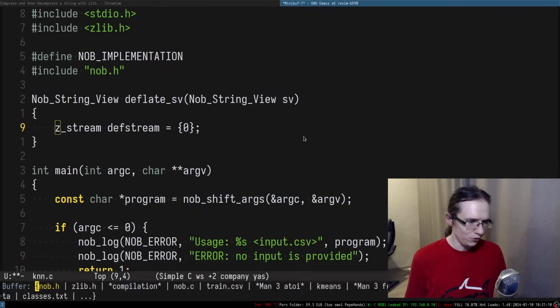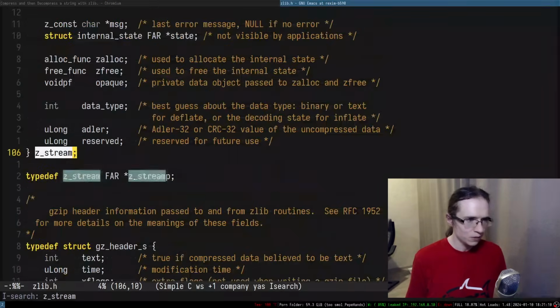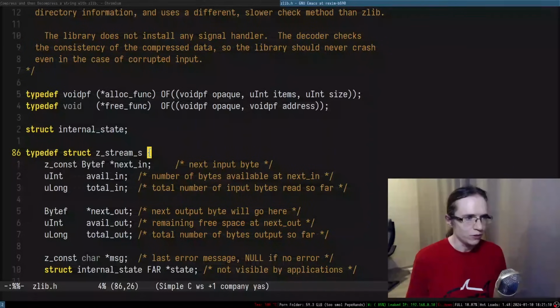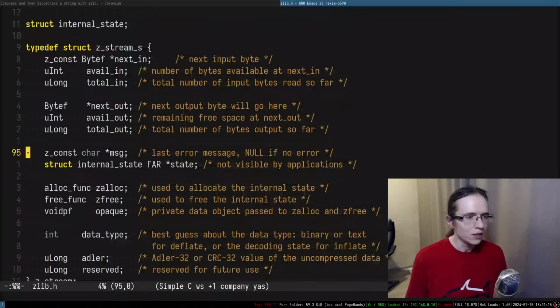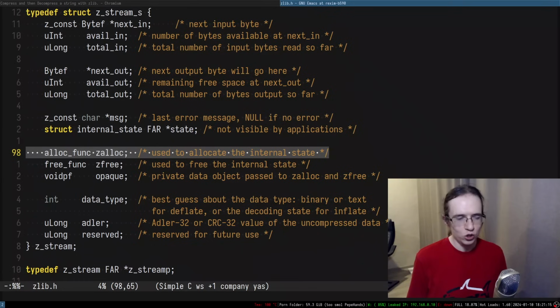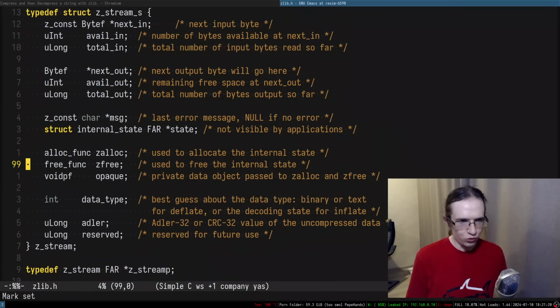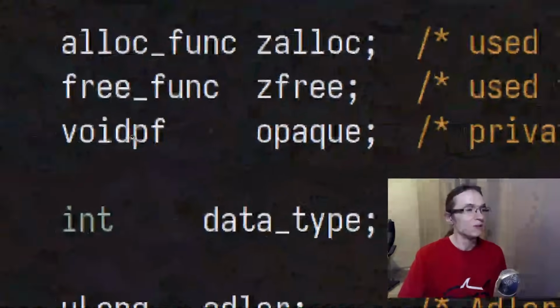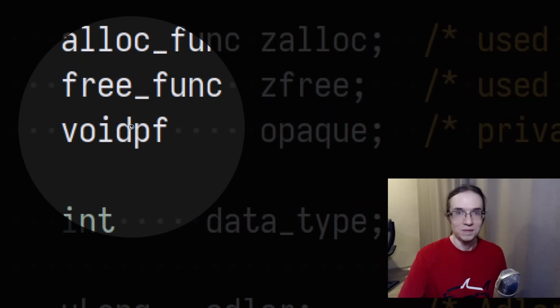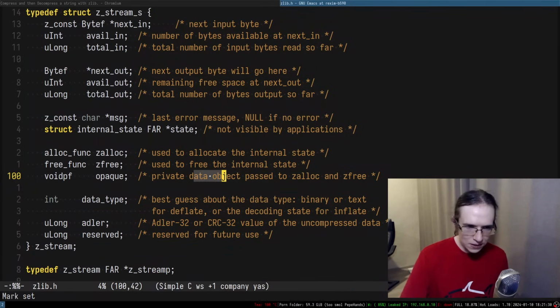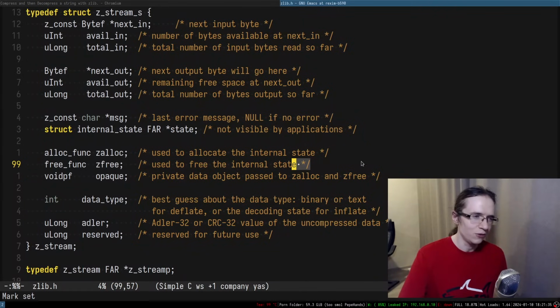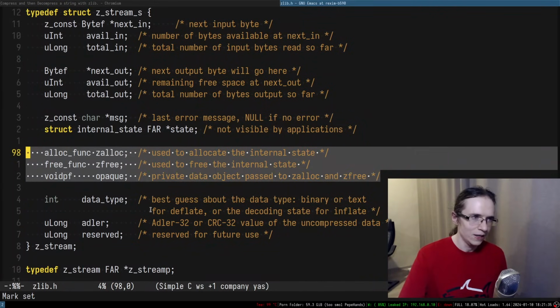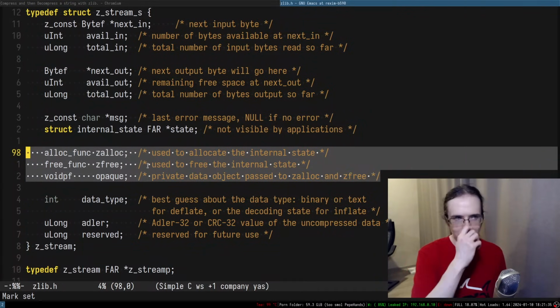I would like to take a look at the definition of z-stream. Right, so here is the z-stream. There's a lot of stuff in here. Look at that. So used to allocate the internal state, used to free the internal state. So if I put void, anyway. So private data object passed to 0. Okay, so that's kind of funny. You can just use a custom allocator and stuff like that. That's kind of funny.